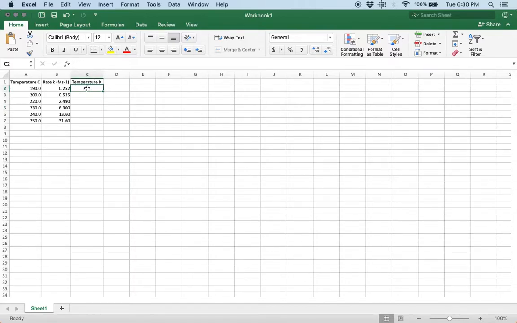So what I'm going to do here is set an equation to tell the computer to calculate Kelvin for me. So I'm going to go equals this number, see how it highlights it, that's A2, plus 298.15, oops, that should be plus. So we have A2 plus 298.15, and that will give me my Kelvin.